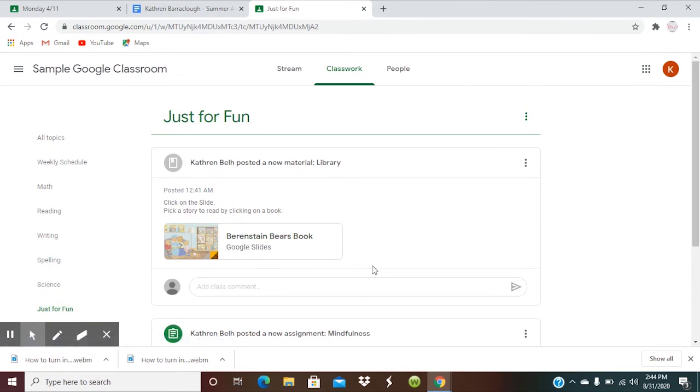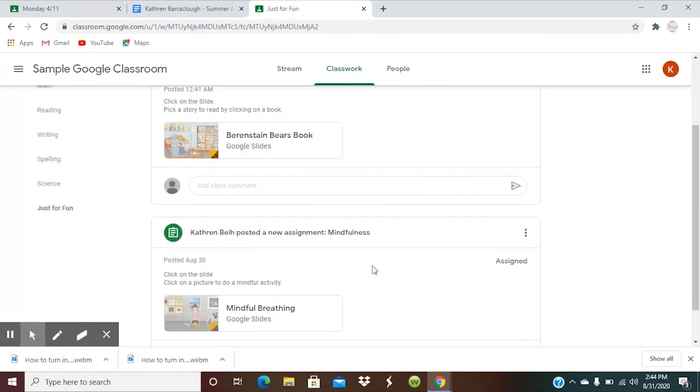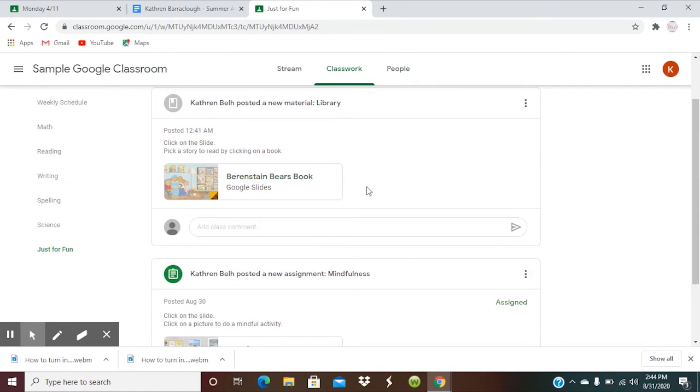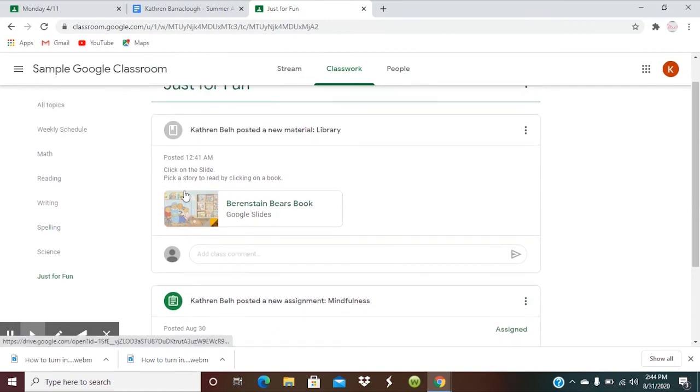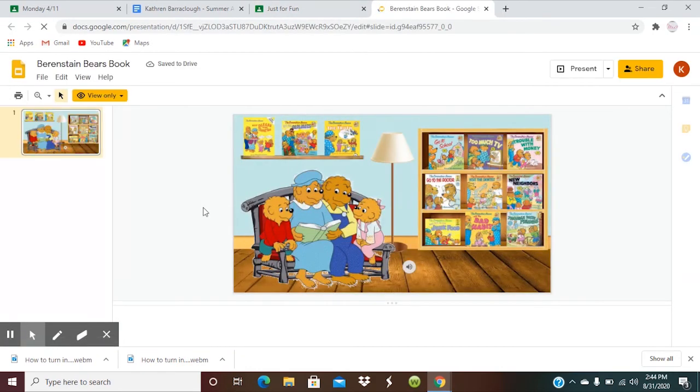We're going to look at the just for fun activities. And I want to show you this one right here. This is a library. So click on the slide, pick a story to read. So I'm going to click on this. This is a different type of Google slide. There's nothing for you to actually answer or do on the Google slide. This slide is just allowing you to look at things. See how there's no blanks on here?